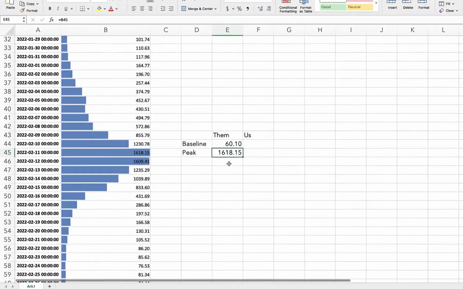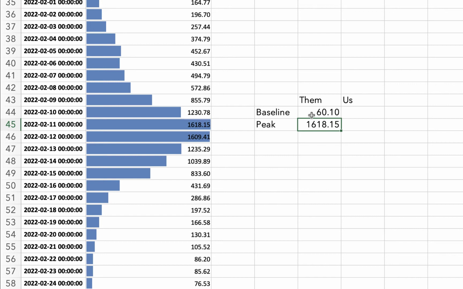So we can see they sell about 60 a day. And on their peak Valentine's Day, they got up to over 1,600. So that's quite a big peak. But what does that mean for us? Well, we can just use these numbers as a guide for us to calculate how big our peak is going to be.